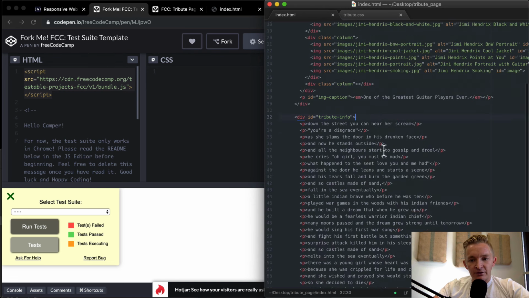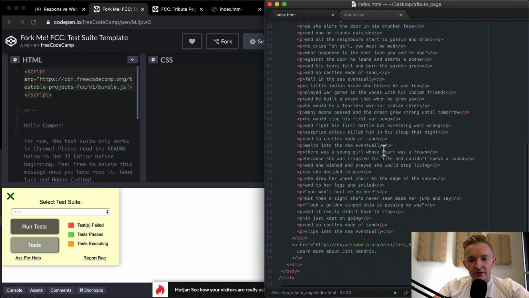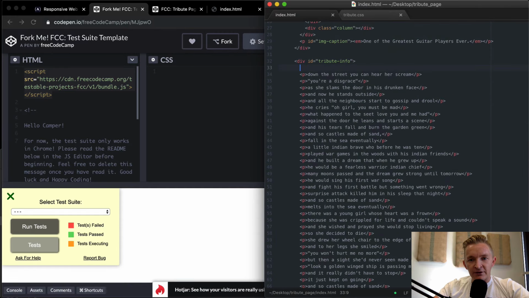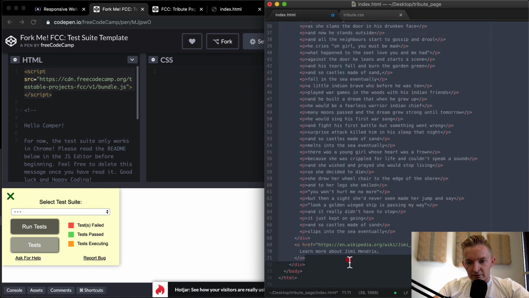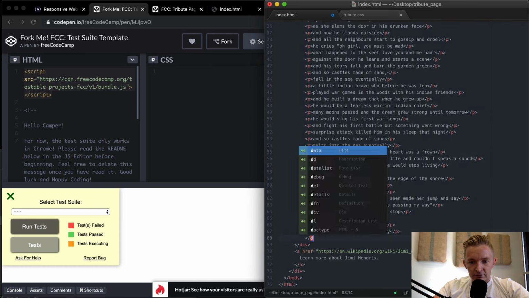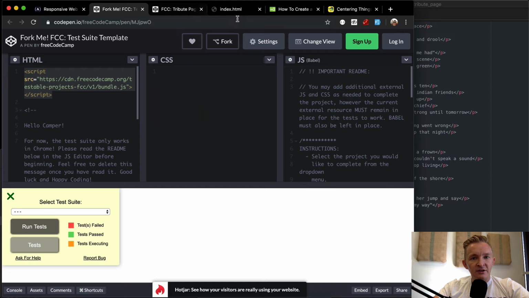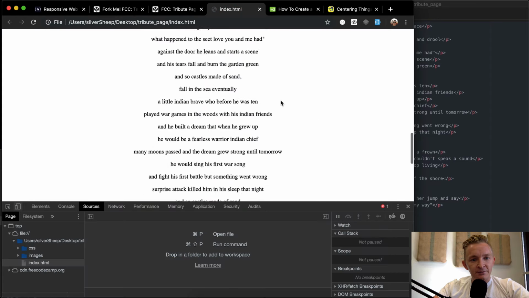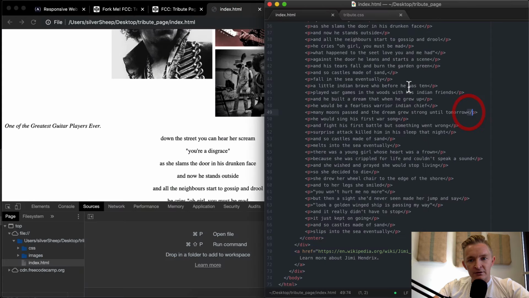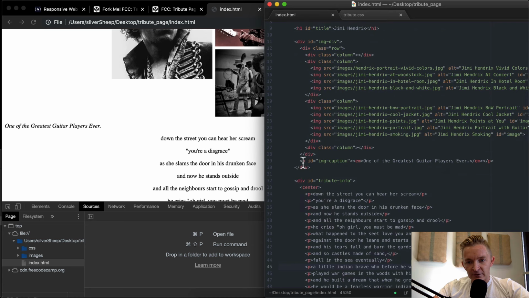Another thing I'm going to do is I'm just going to center everything here. That's not the most ideal way of doing things, but I think it'll work for this. For our purposes here.